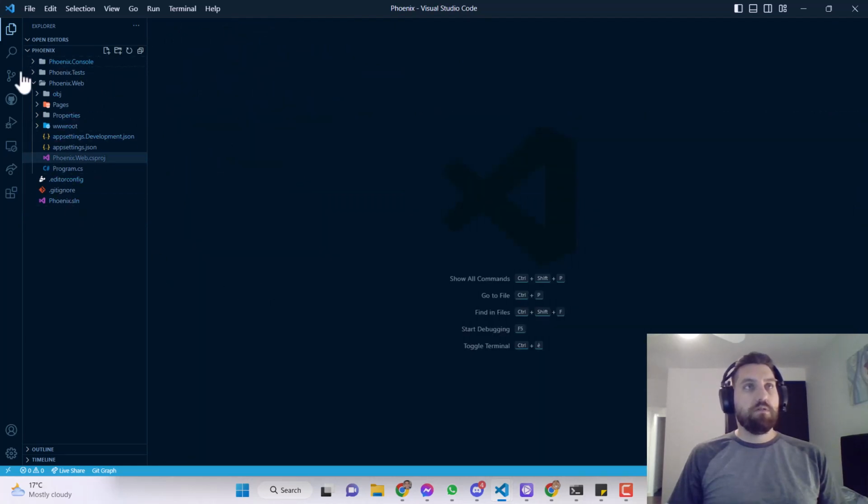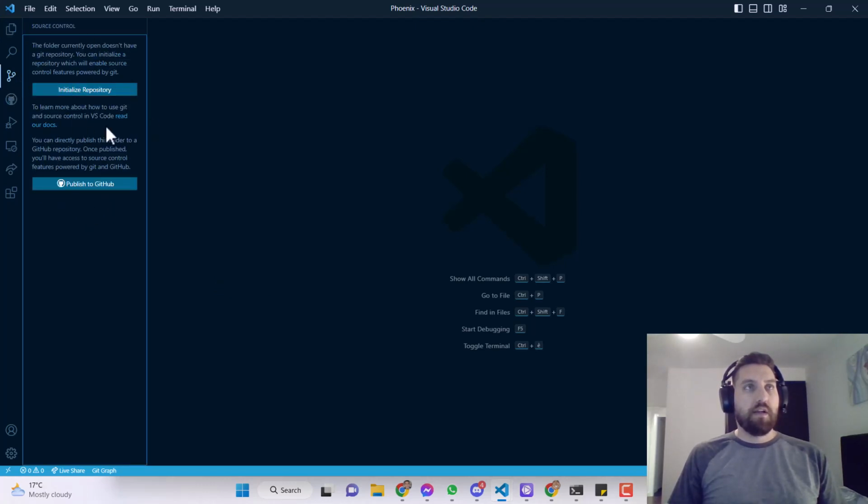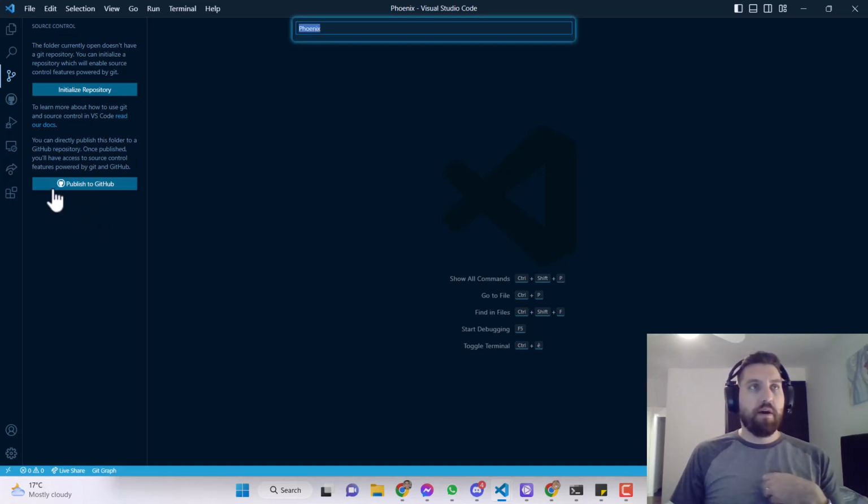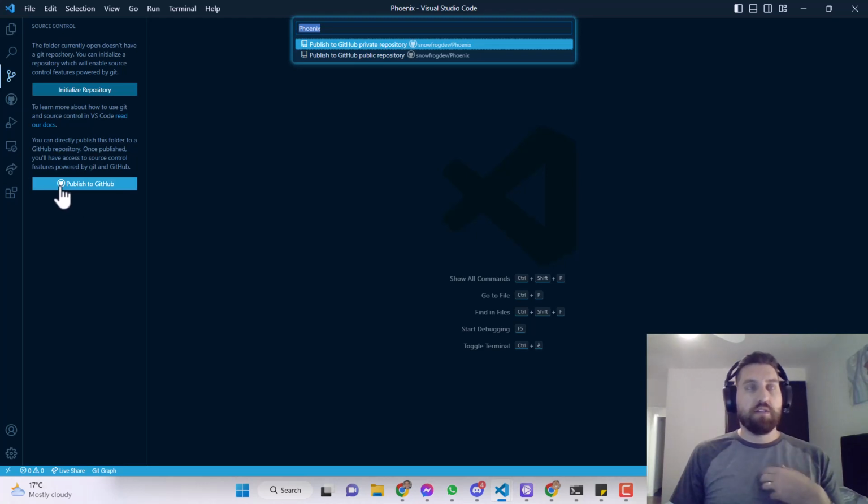So our next step is setting up source control, right? So we go to source control on the left panel here. It's going to tell us we don't have source control set up. Do we want to initialize a repository? Yeah, we do. But on top of that, we'd like it to live on GitHub. So there's a convenient button here, Publish to GitHub, which will do both for us: initialize the repo and push it to GitHub. So let's make this public.